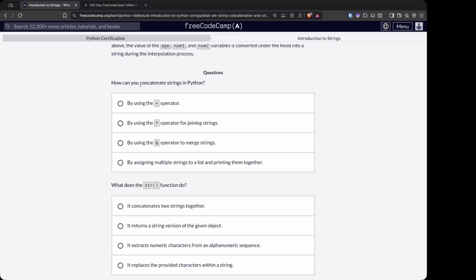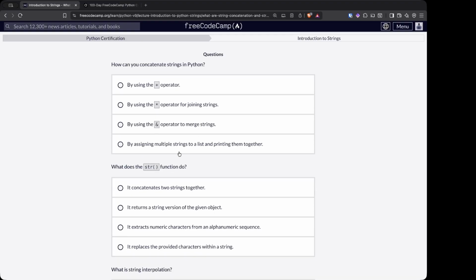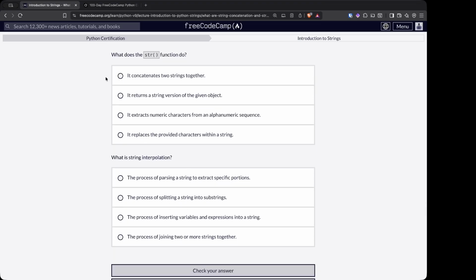How can you concatenate strings in Python? Using the plus operator, true. By using the times operator for joining strings, nope, false. By using the and operator to merge strings, nope. By assigning multiple strings to a list and printing them together, no. First option there. What does the string function do? It concatenates two strings together, nope. It returns the string version of the given object, true. It extracts numeric characters from an alphanumeric sequence, false. It replaces the provided characters within a string, it does not. It returns a string version of the given object. Second option.